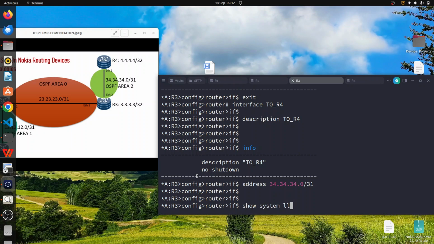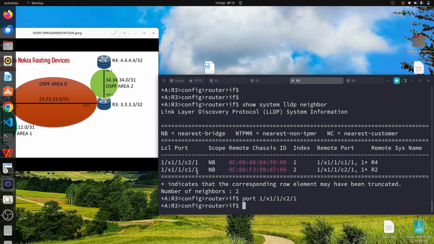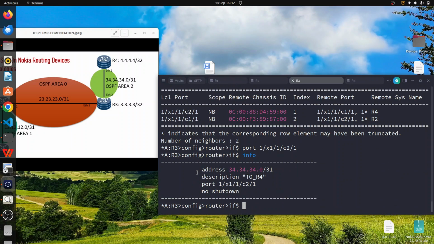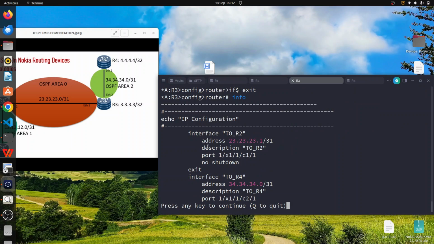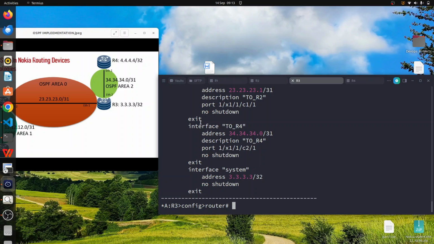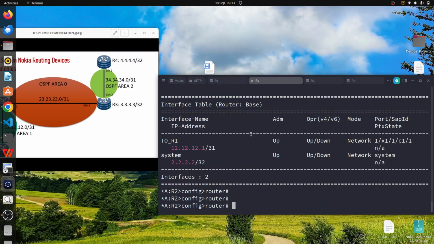So show system LLDP neighbor again, and we do the port. This is C2 that is connecting to R4. Info, exit, check the configurations. We have the interface to R2, we have the interface to R4, and we have the system interface. Show router interface, we have the three interfaces, and they are now up, admin up and operational up for version 4 addressing. So let me check R2 again.